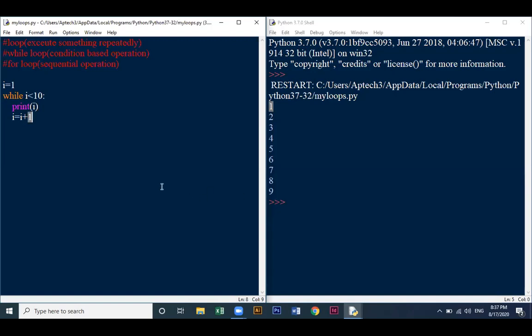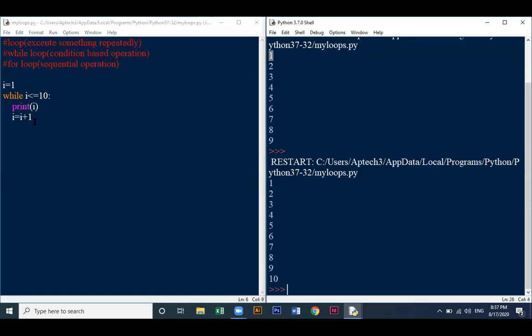And why is it not printing 10? It's strictly less than 10. So if you want to make it less than or equal, this time it will print till 10, right? Also, what if I'm trying to use print of i? What will be the output?